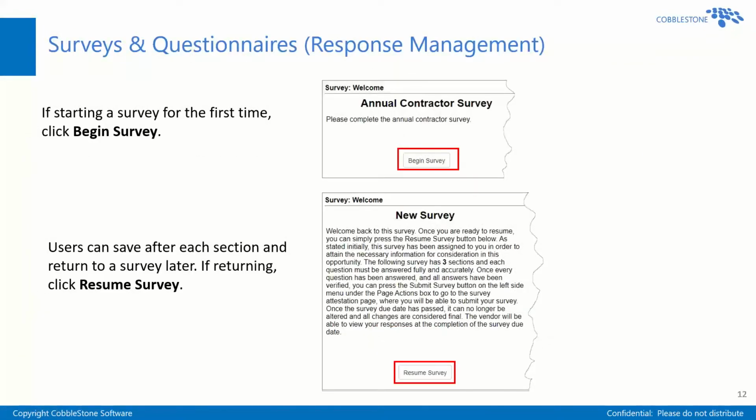As an end user, to go on in and start my survey, I would see an image similar to the one at the top. And there's my welcome message: please complete the annual contractor survey. It's very short. It's not incredibly descriptive, but it works. If I've saved a section and I had to leave and pick up later on, I can see I've got a welcome back type message. Welcome back to the survey once you're ready to resume, so on and so on. The survey has 3 sections. Each question must be answered fully and accurately, and then so on. And finally, we'll click Resume Survey to pick up where we left off.